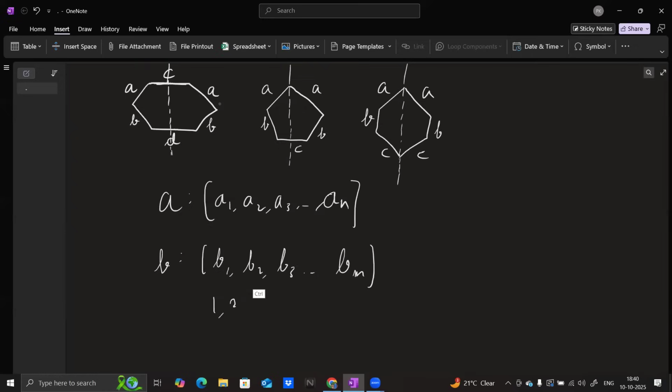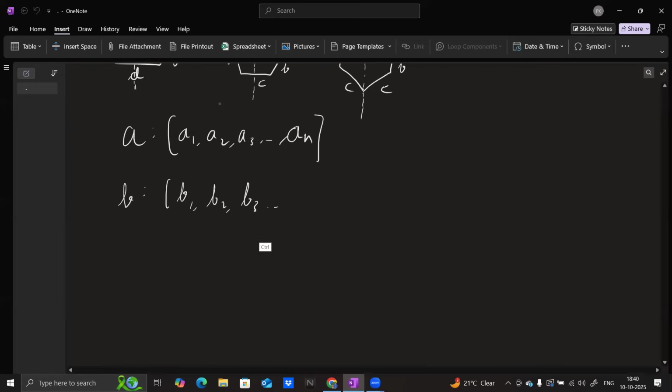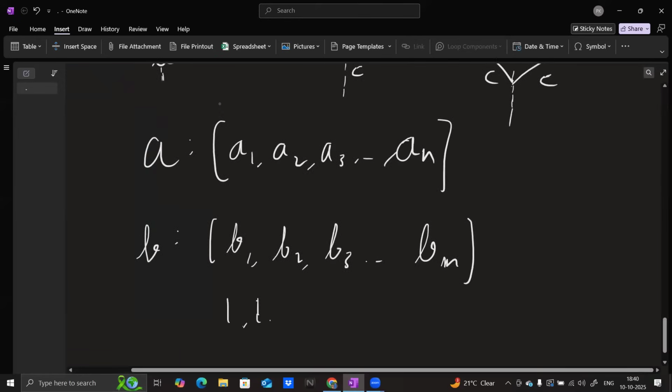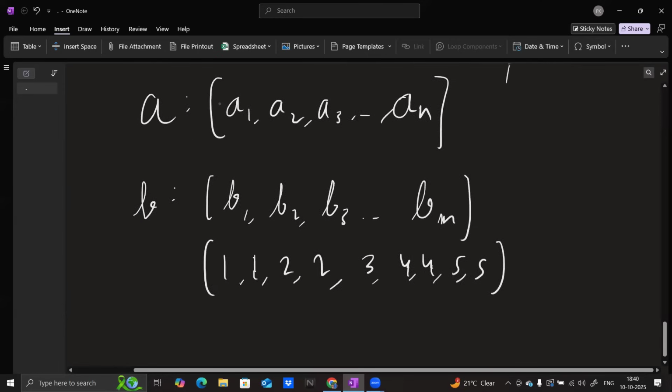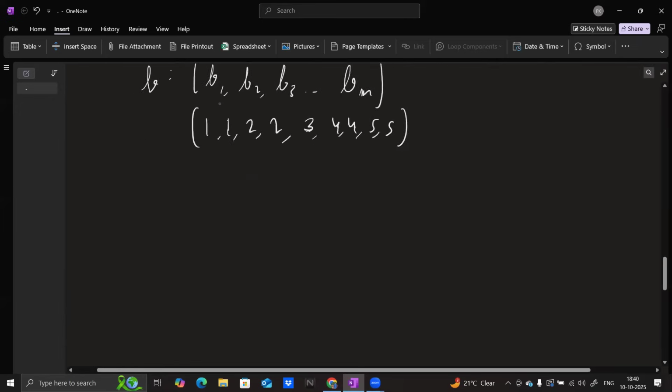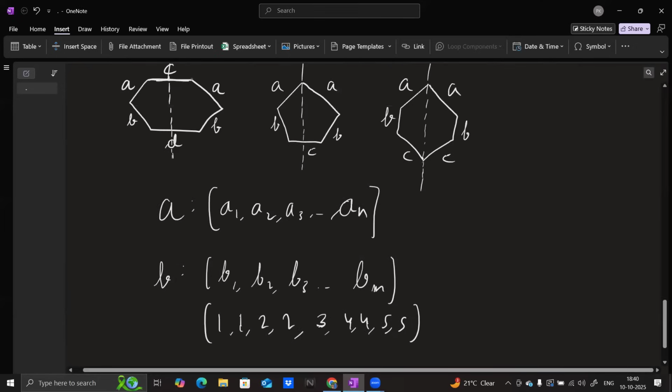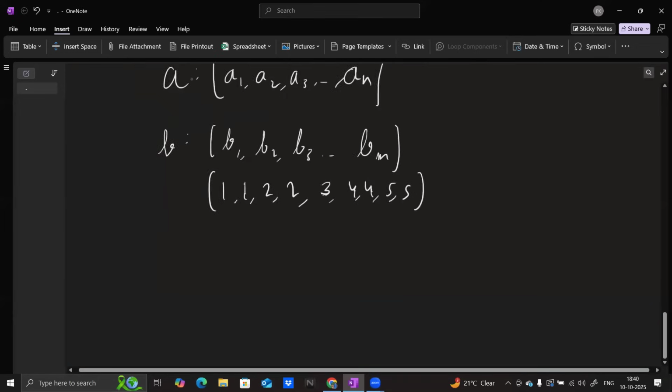Like if you have something like, let's say, 1, 1, 1, 1, 2, 2, 3, 4, 4, and 5, 5. Then only 3 is unpaired, right? So you can definitely just put this 3 somewhere. What you can simply do is make the line of symmetry pass through this 3. Basically this case right here, this second case. So you can make something like this.